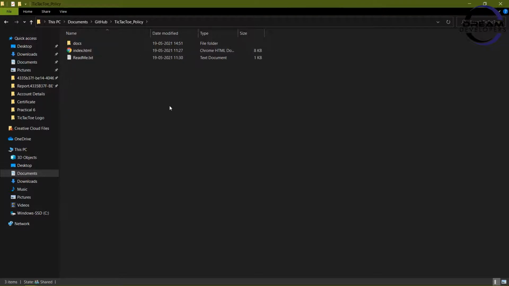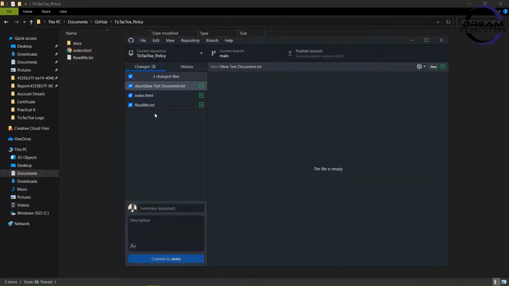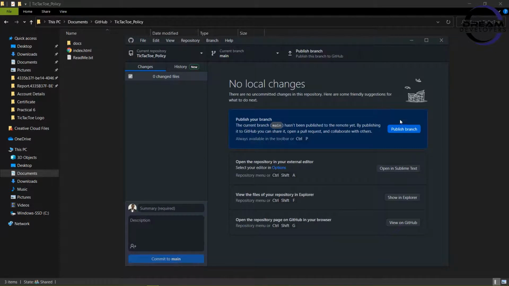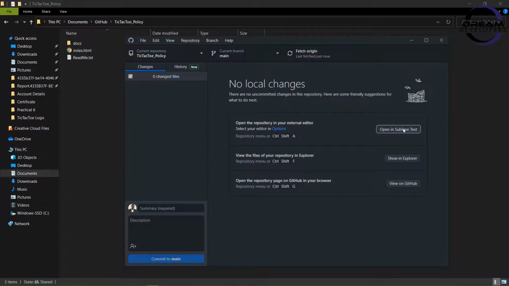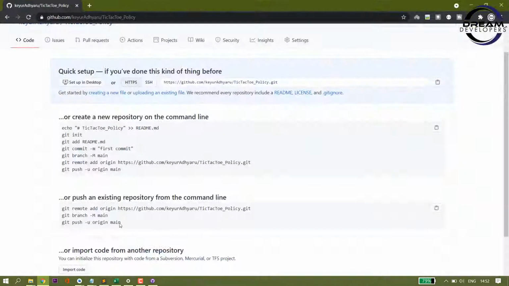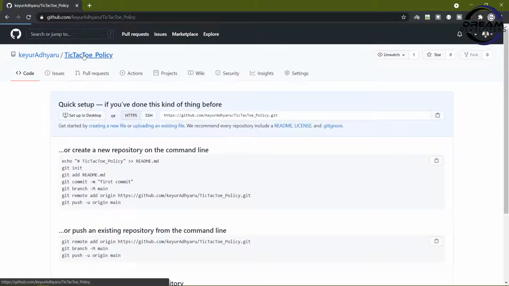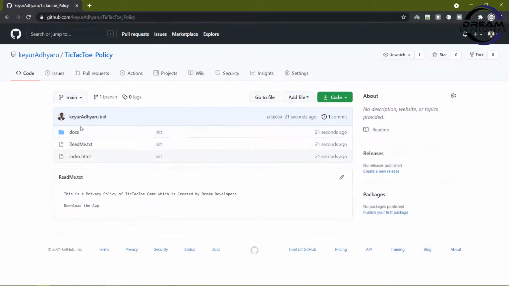Now open the GitHub desktop version. Now here we can see 3 files are not committed. So simply we have to commit them. Write a proper comment and click on this commit button. And at the end click on this publish branch. So our code is uploaded to our Git repository. Now here we have to simply refresh the page. So we can see our code is uploaded.